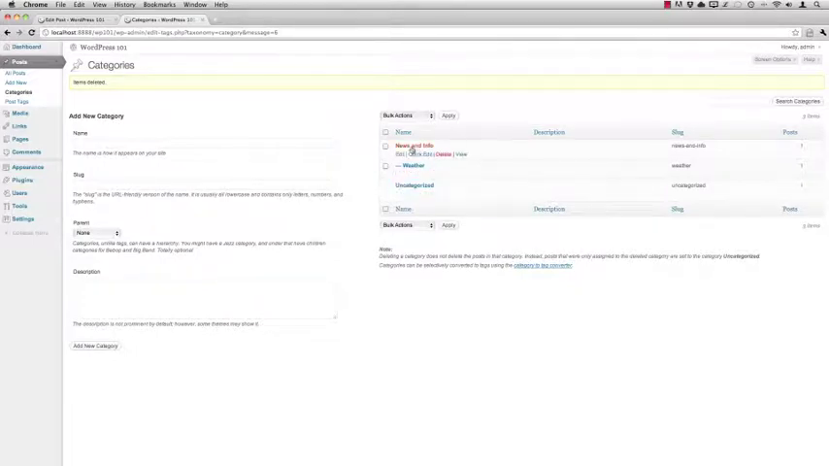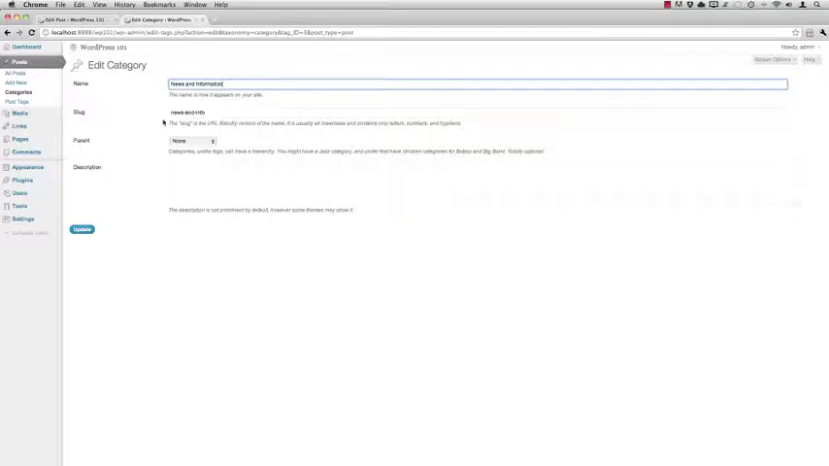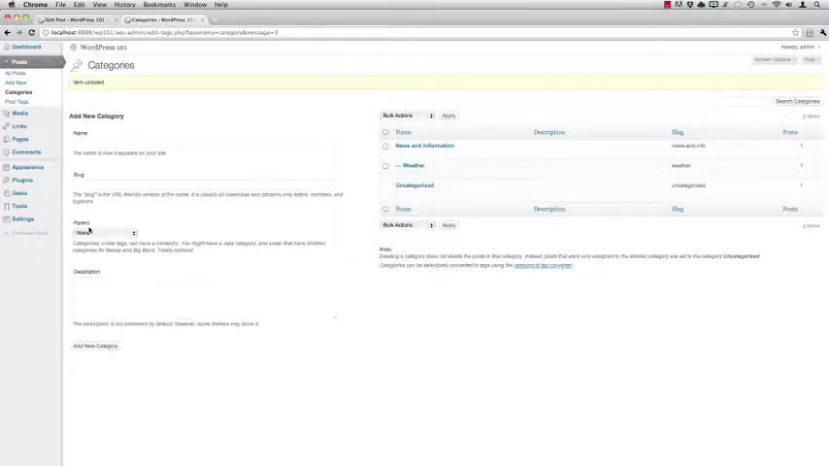If I wanted to edit a category, like for instance my news and info, I can click the edit button. That will open up the edit category screen, and I can change this to news and information. I'll leave the slug at news and info for shortness. Then I'll click update, and that automatically updates that for me. You can see news and information there.